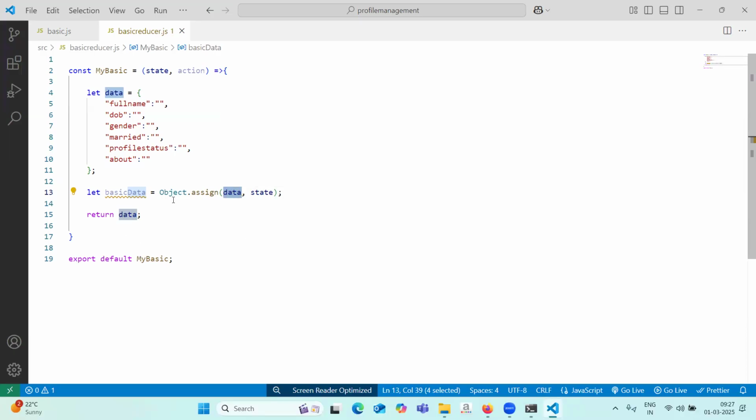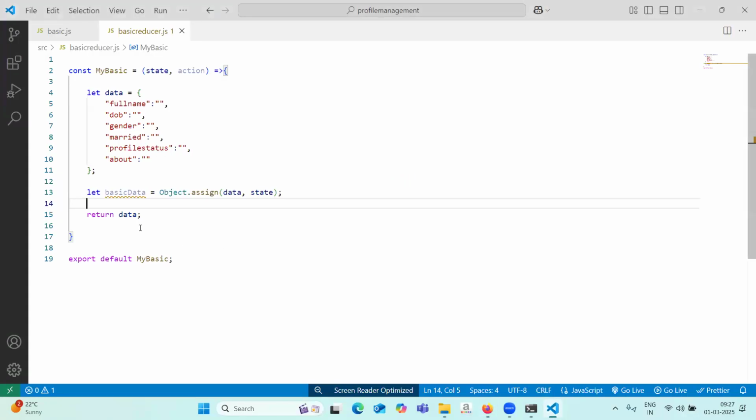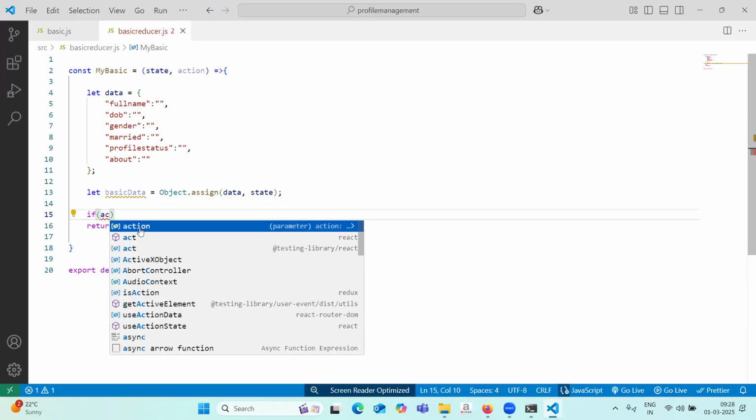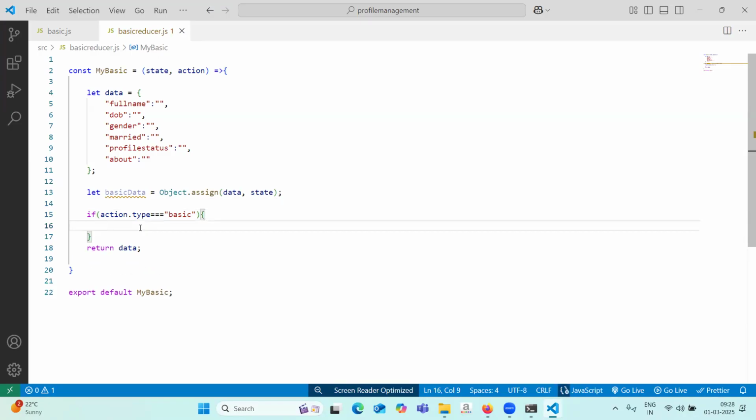Okay, so done this one. Now come down here. I don't feel any error should be there. No error, right? Okay, so let's go here. Your data is coming in action. Right here a condition: if action.type triple equal to basic. From there, what you are sending? Basic only? Basic. Then what should happen? The basic data should get replaced with the action.info.